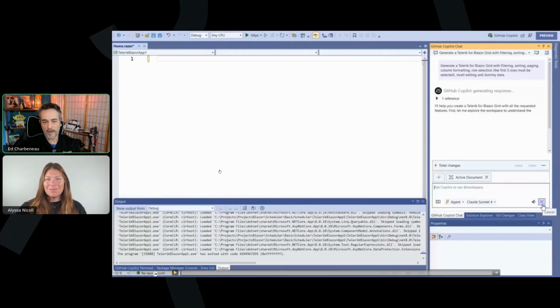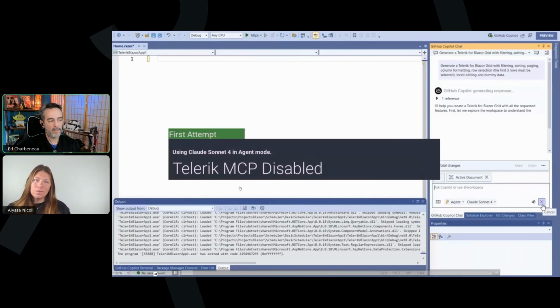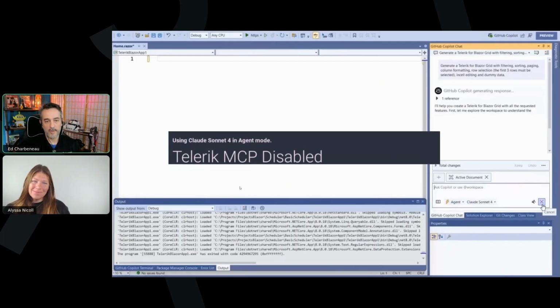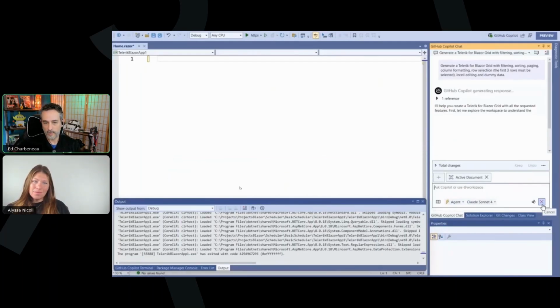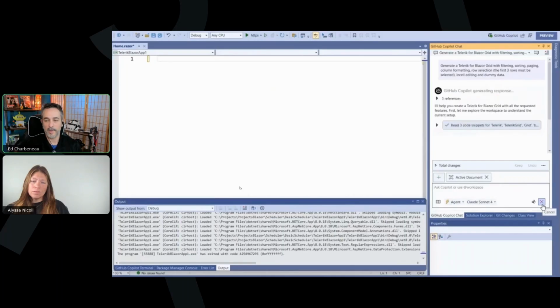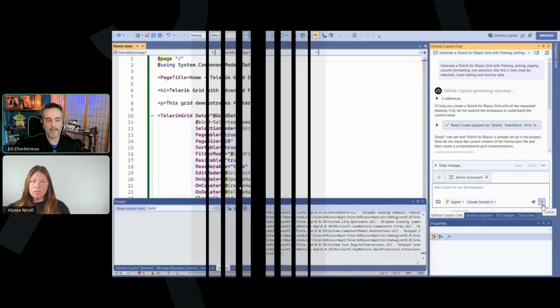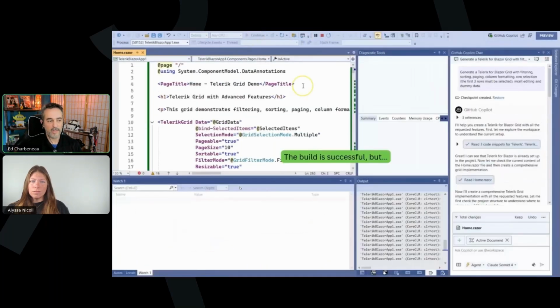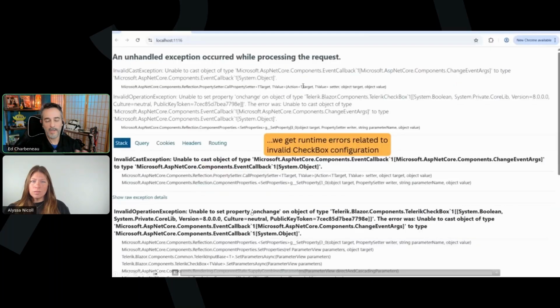So I'm going to start off here by sharing this video of the process of using GitHub Copilot to generate some UI code. We're going to start without the Telerik AI tool enabled, so right now this is just Copilot. We're going to try to generate a Telerik data grid with some filtering, sorting, paging, and some other features enabled. And the assistant is going to go through and try to build this out with the context that it has. And it builds a successful application, but we get runtime errors.